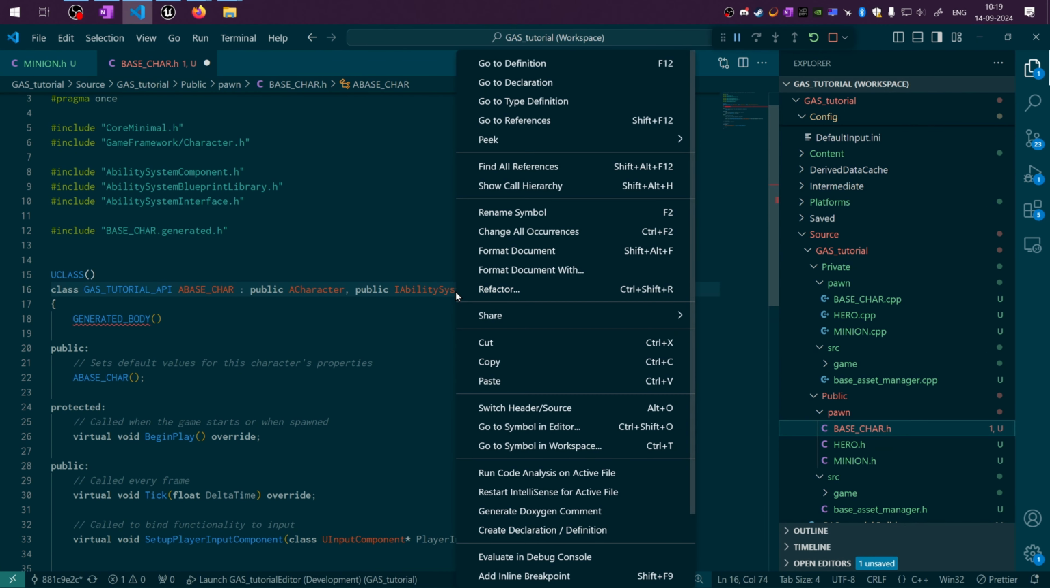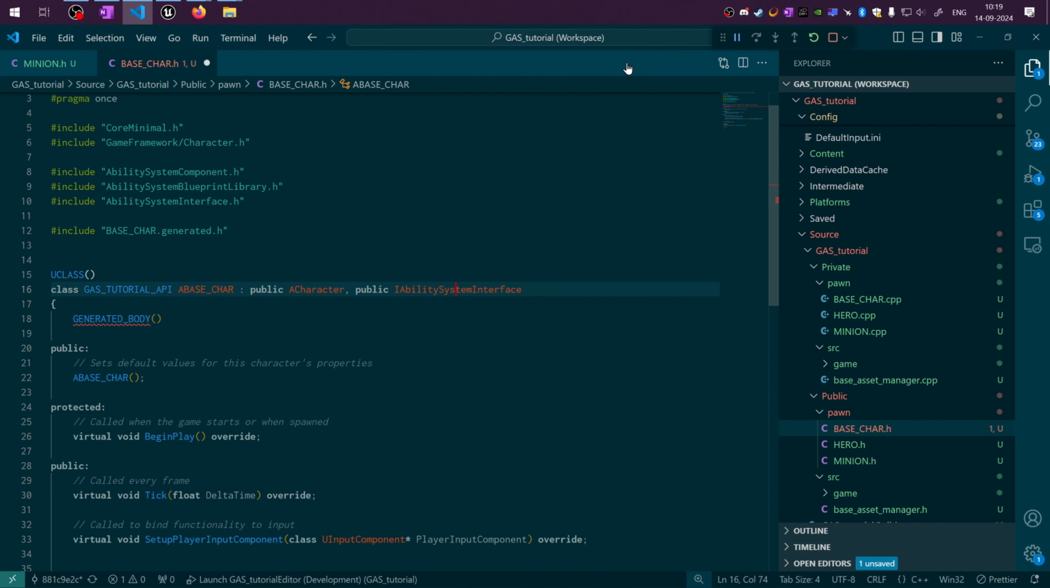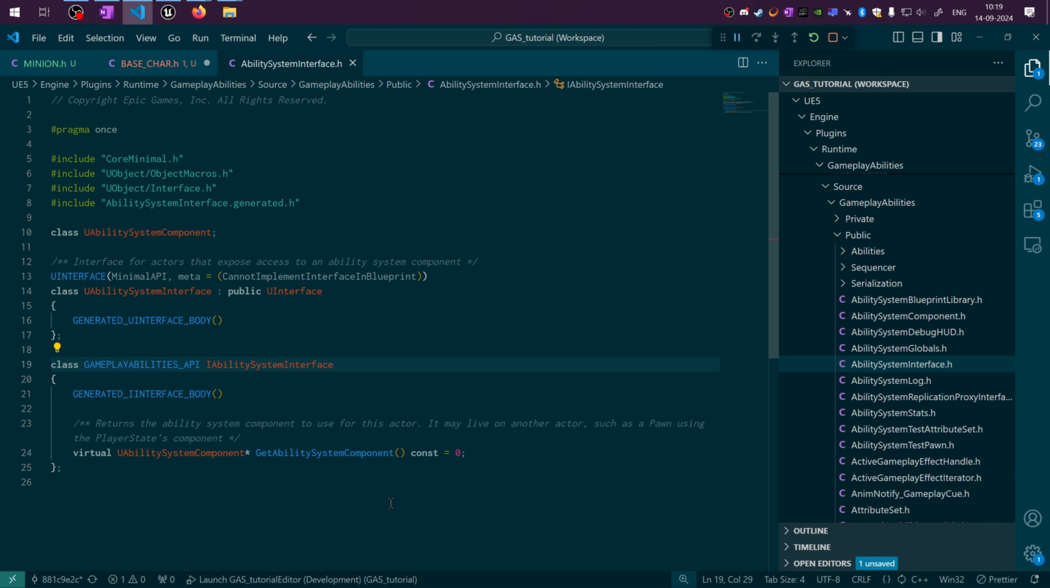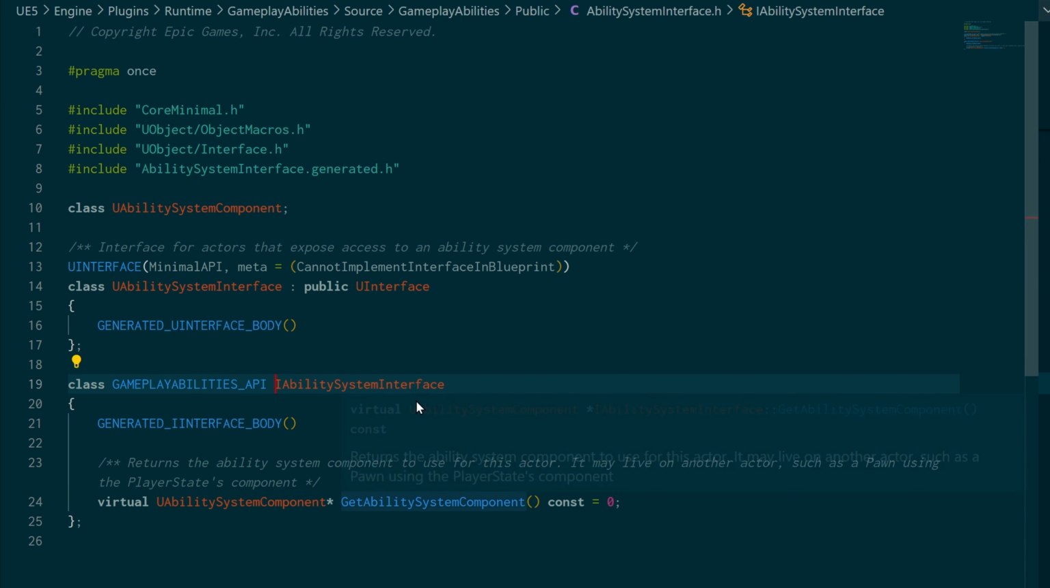So go over to where you have specified this Ability System interface, right-click, and click on Go to Definition. Visual Studio Code will take me to this Ability System interface header file. You can see how this interface has been declared, that you cannot implement this interface in blueprints. This is why we had to create C++ classes for our characters. So we need to implement this method getAbilitySystemComponent, which returns the object pointer of the Ability System Component.